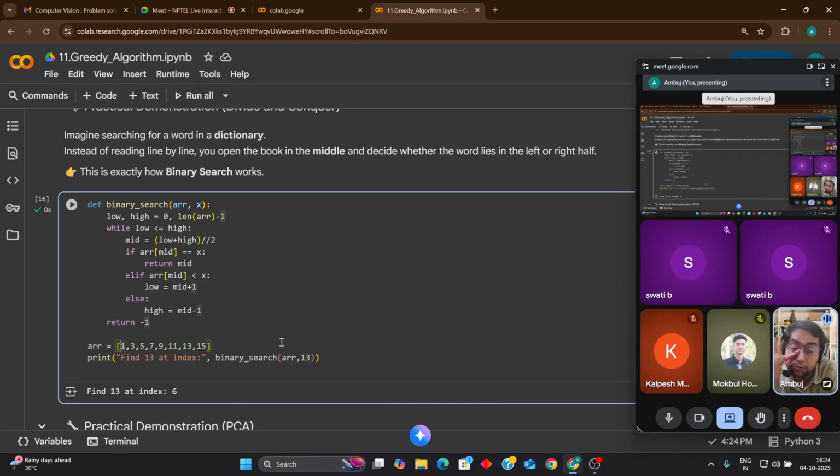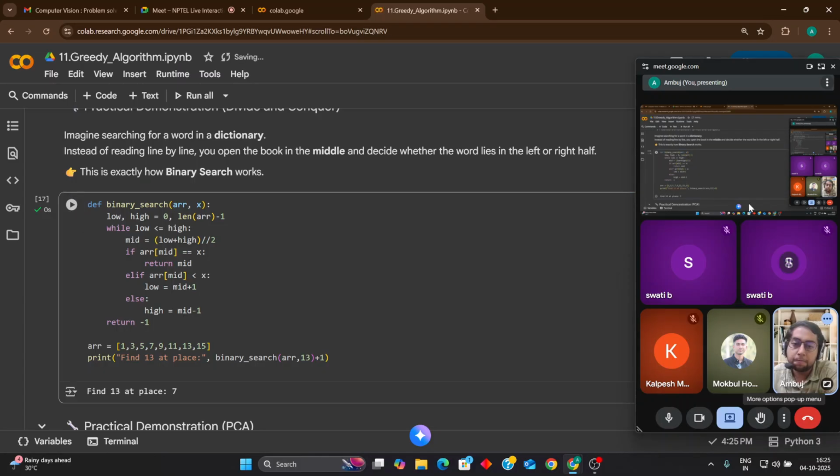If you want to know the exact place, then you have to just add 1 to the value. So if I modify it, array find 13 at index, in place of index I write place, then I have to add 1 here. Place is 7, indexing is 6. So this type of modification you can perform in order to improve the user interface of your program.